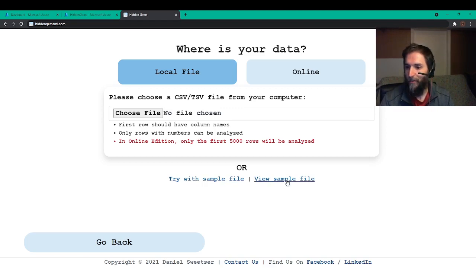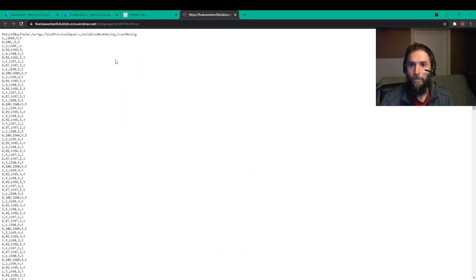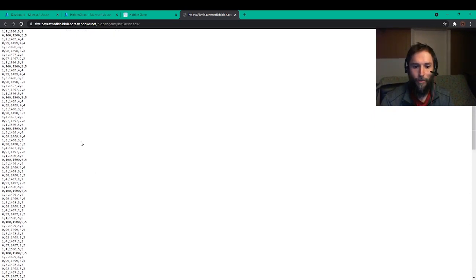Now I've got a sample file here for convenience. If we bring this up, what I've got is a CSV file, and I've got 5 columns here. The first one is asking, should I or shouldn't I buy a particular car? The next column shows us the age of that vehicle. Then we've got how many repairs and cost-wise have been done over time. What's the Kelley Blue Book rating of that vehicle, and what's the crash rating? And then we've got the data.